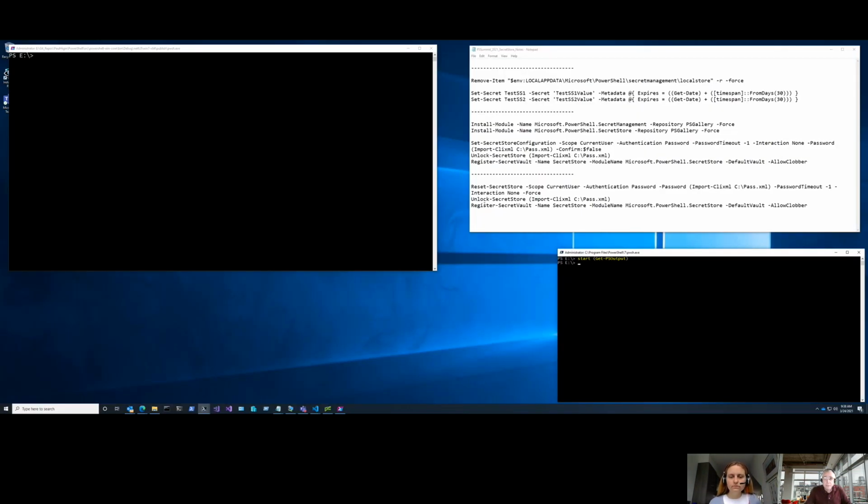So what I want to do here is just kind of simulate, because what I want to talk about is sort of like a CI scenario, or a DevOps pipeline scenario where you want to set up using script your secret management or Secret Store, and you want to configure it to run in non-interactive mode, and with password. That's the most secure configuration.